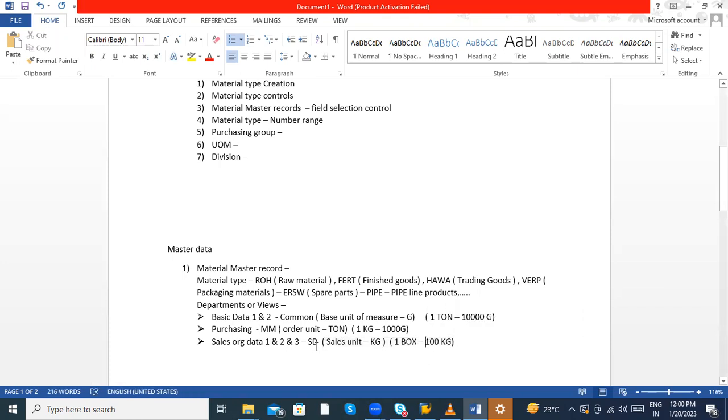Some of the information that is completely relevant to SD is in the sales organization data 1, 2, 3. It is not only the base information, it is also sales-related process. Maybe they have export sales, free item sales, and some tax, zero-rated or exempted tax.